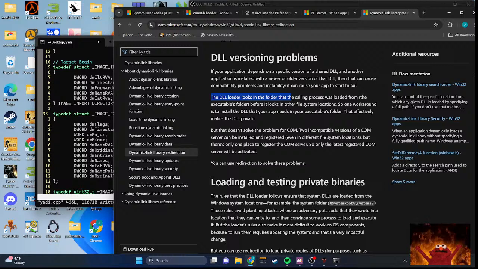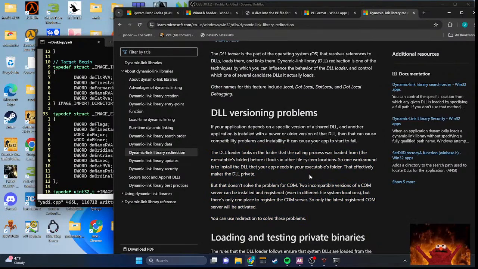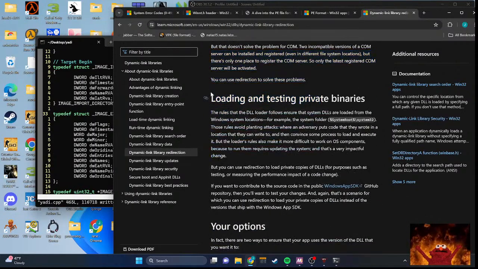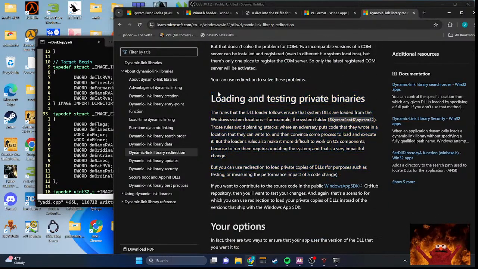Okay. The DLL loader looks in the folder the calling process was loaded from before it looks in other file system locations. So one workaround is to install the DLL in that folder. Right, that effectively makes the DLL private, but that doesn't solve the problem for COM specifically. Two incompatible versions of the COM server can be installed and registered, even in different file system locations. Sure, but there's only one place to register the COM server, so only the latest registered COM server will be activated. You can use redirection to solve these problems. That sounds like the most cursed statement I've ever read, which I'm not surprised by, because COM is generally cursed.